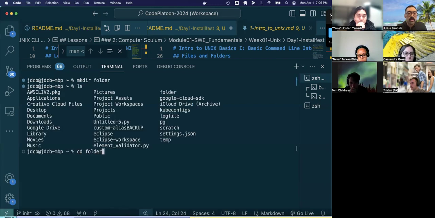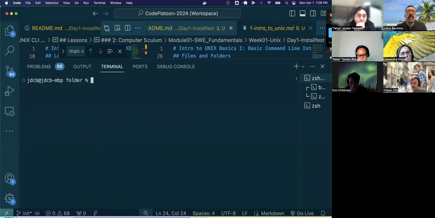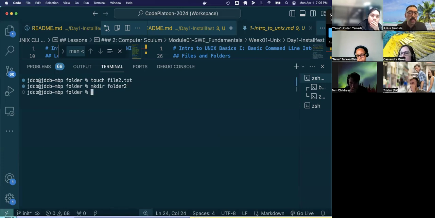I could then cd into that directory. Well, we would have to make a file first. So I'm going to make another file, touch file2.txt. I could copy this file using CP for copy. And if I wanted to move it up a directory, I could, before the new file name, add a different file path. So let me make another directory just to make this a little easier to see.